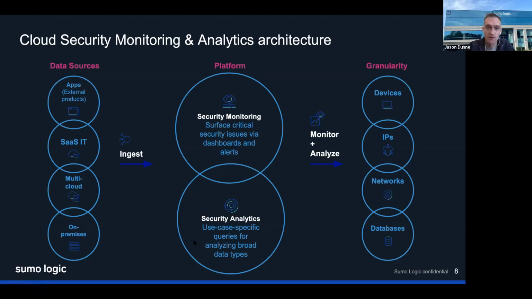The platform itself can be utilized for security monitoring or for security analytics in some combination. Security monitoring gives you the broader strokes in a dashboard, security analytics being more focused around a specific query or going more granular with your search after you've already assessed the overall threat landscape. Having that granularity of device level, IP level, network level lets you dive in or pivot out on the right entity and better understand what's happening within that.